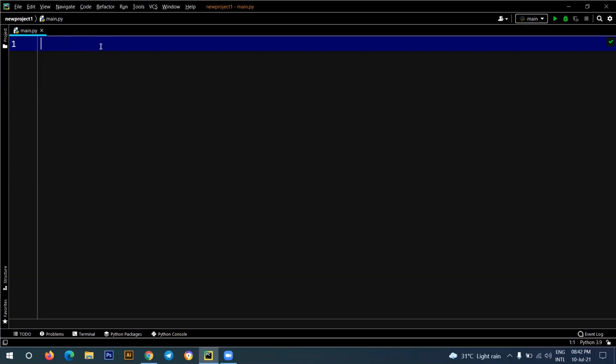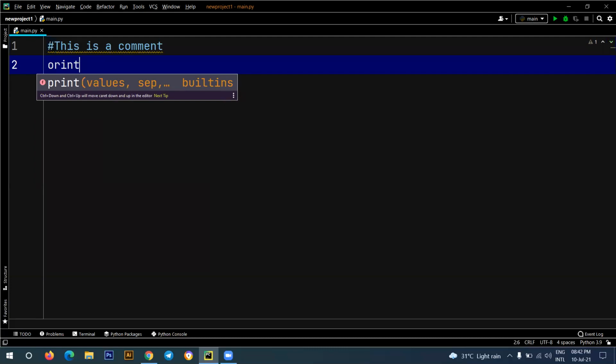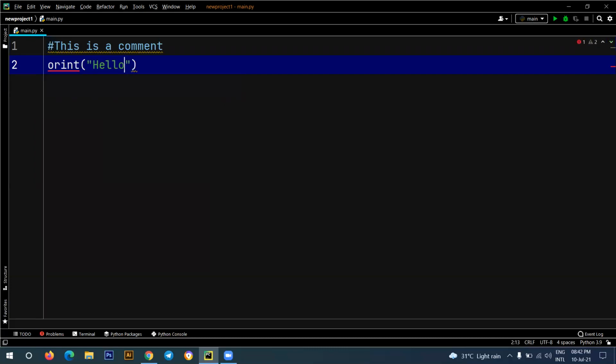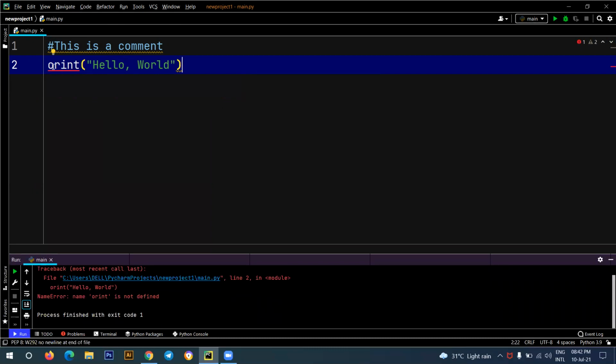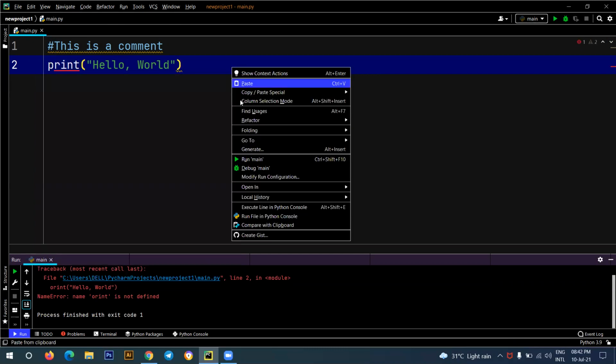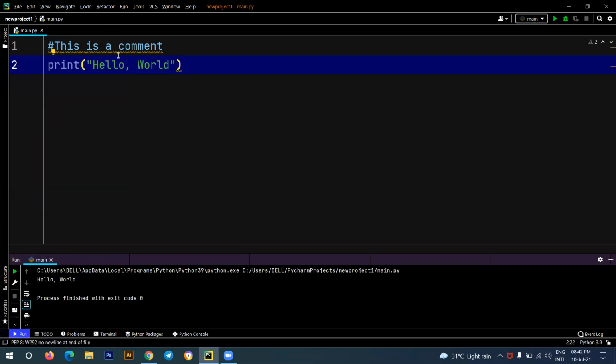So let's start. If we want to comment, we can give just a hash. This is a comment. You can execute then. I have made a mistake. Print. So let's see. We can see that Python doesn't accept this line because it is a comment. Giving hash, we can say that this is a comment by giving the hash sign.